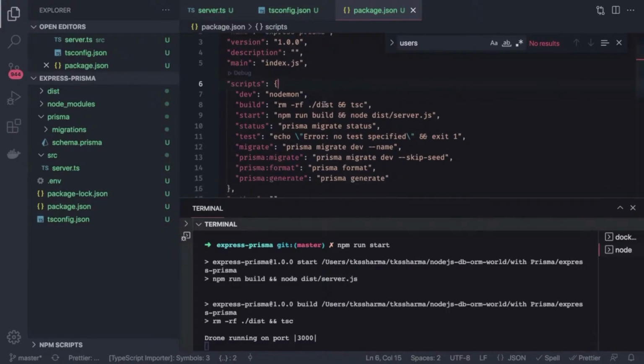Before looking into the actual API, there are other commands you can use, like npm run status to know the migration status. npm run prisma migrate, prisma format. Let's just do the formatting. The generate and migrate commands we have already seen. You can also check the status of the migration with prisma migrate status. So these are all the migrate utilities like prisma migrate status, prisma format, prisma generate, and you can also create a new migration by using --name and passing the argument.